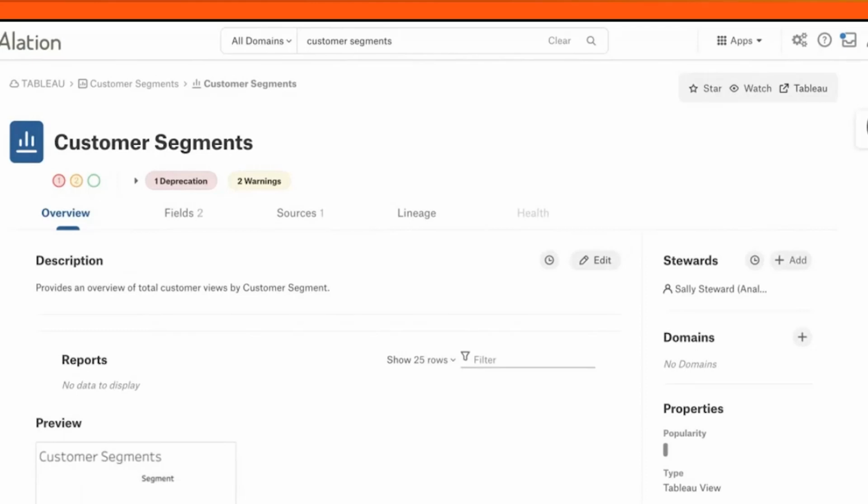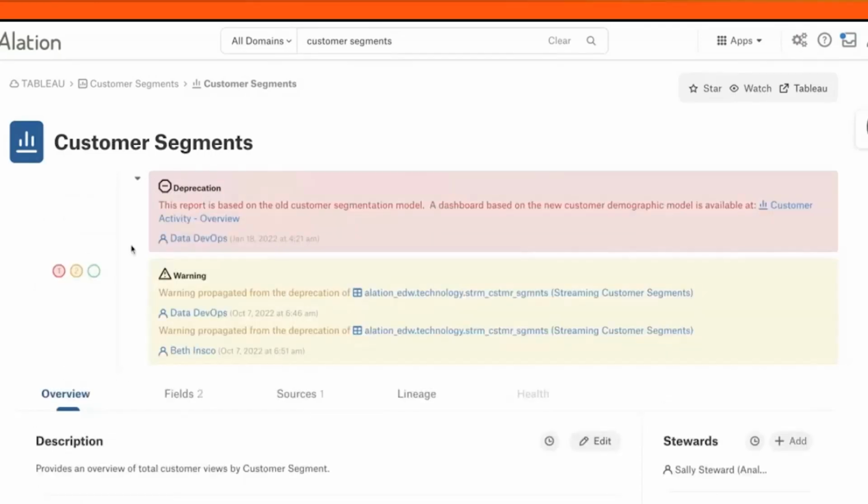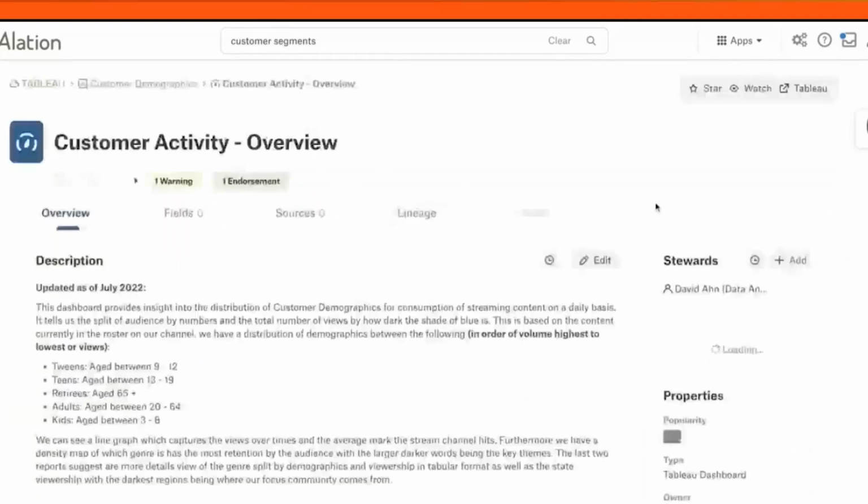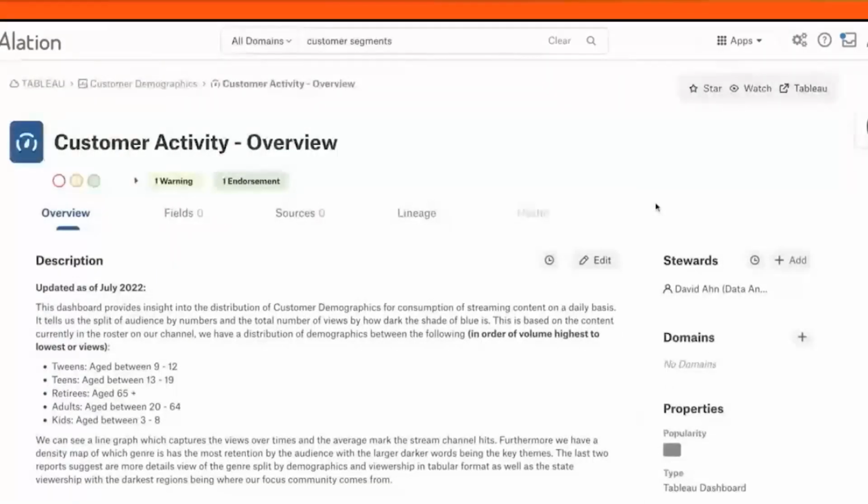We do this with these traffic lights. They're very simple. You can see here that we have a deprecation sign, and red means stop. It means that this report is based on an old customer segmentation model, but you can find a new dashboard right here on this link. Basically, you're taking your users to the most up-to-date, most trusted information in a very simple, seamless interface. When I come in here, you can look at the description, see if there are stewards for this specific dashboard, and see a preview of it as well.